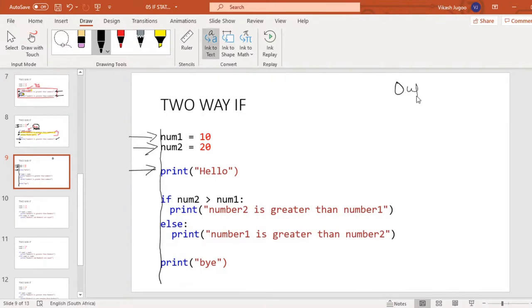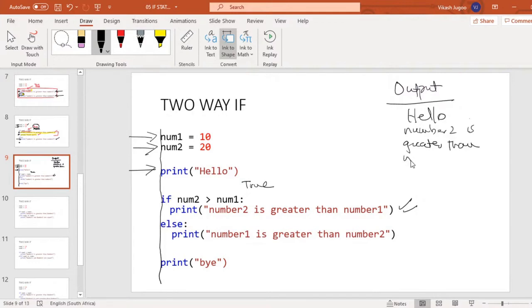So if I look at my output, it's going to print hello. Test the condition: is 20 greater than 10? The condition is true. When it is true, it's going to only execute that part, and it's going to display number 2 is greater than number 1. It does not go into the else because the condition is true. And then it will execute the bye. So that is what will be executed.